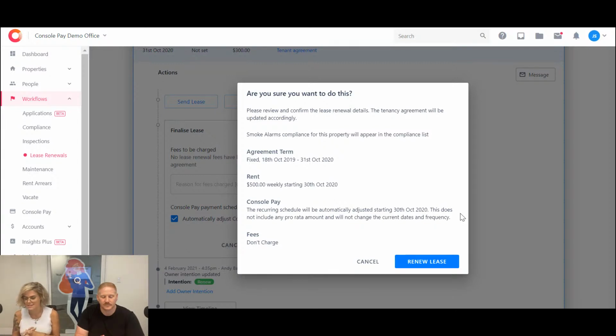Obviously, this is a training database. And it doesn't include any pro rata amount, so it makes sure it's within the frequency of their rent payments as well. Okay, and if it has changed, so their rent's gone up, then that can be changed there as well. So that would all just automatically happen on the date. Yeah, exactly. The new lease amount, the new rent amount. Yeah, that's right.